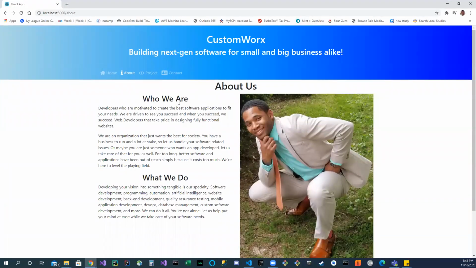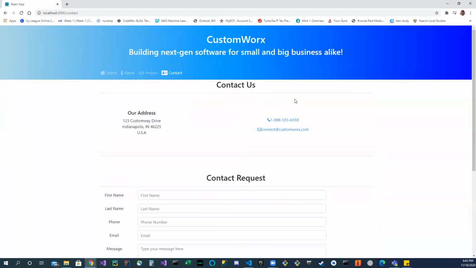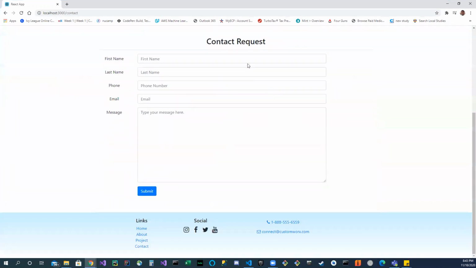So my About Us page has just some simple information about the company and a card with my picture on it. The contact page has some information about my address and the company phone and email, and then a contact form that you can send.